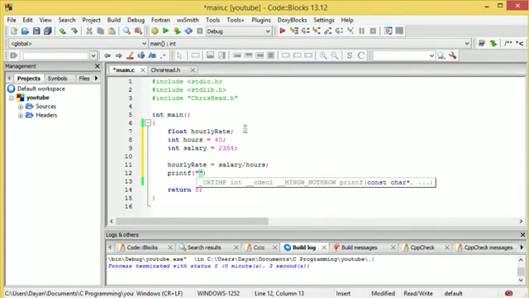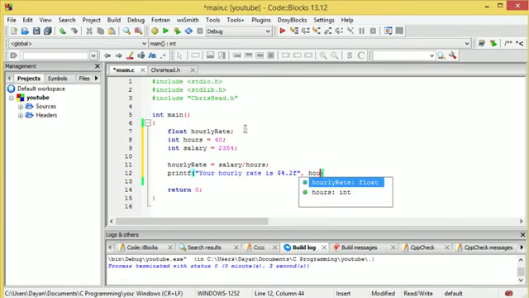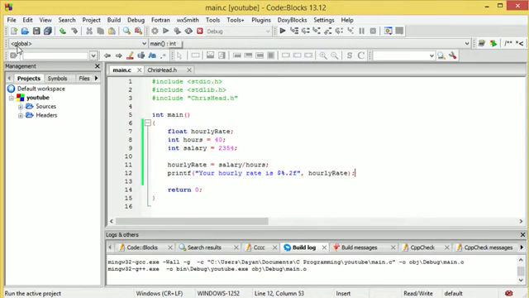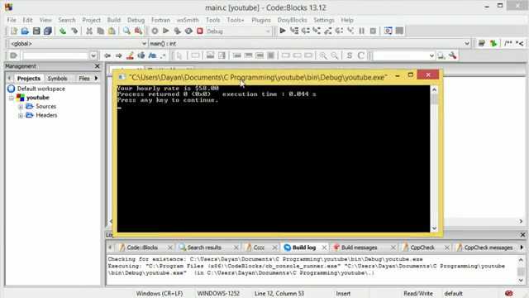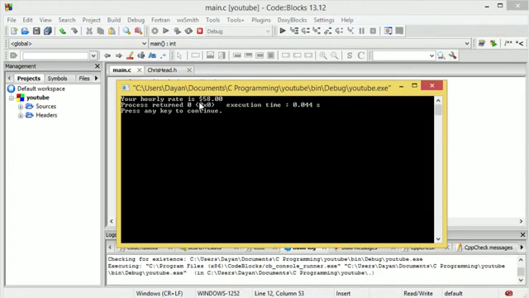Now if we run printf and bracket, "Your hourly rate is $%.2f", the .2 limits the decimal places to 2, and after here we need the hourlyRate to display. So we'll run this through. And there we go. We've got 58.00.